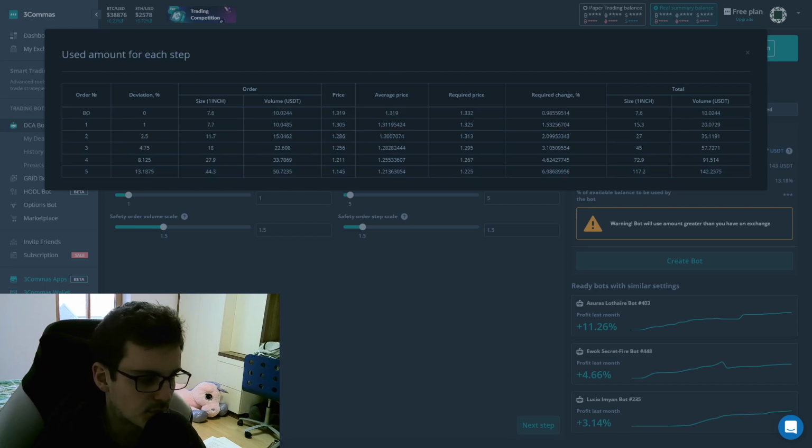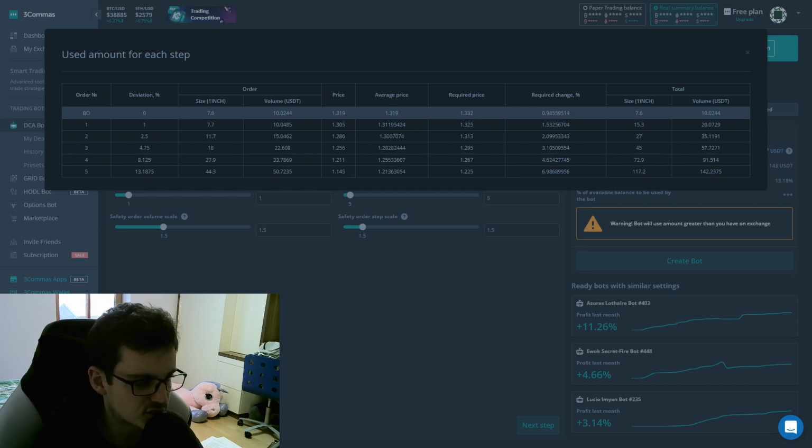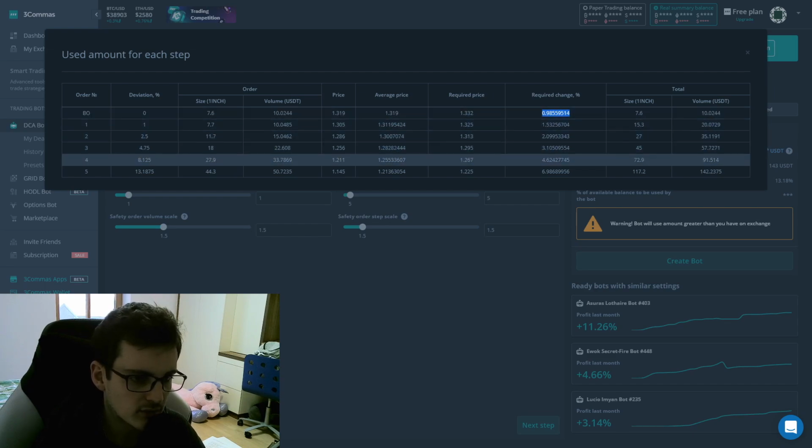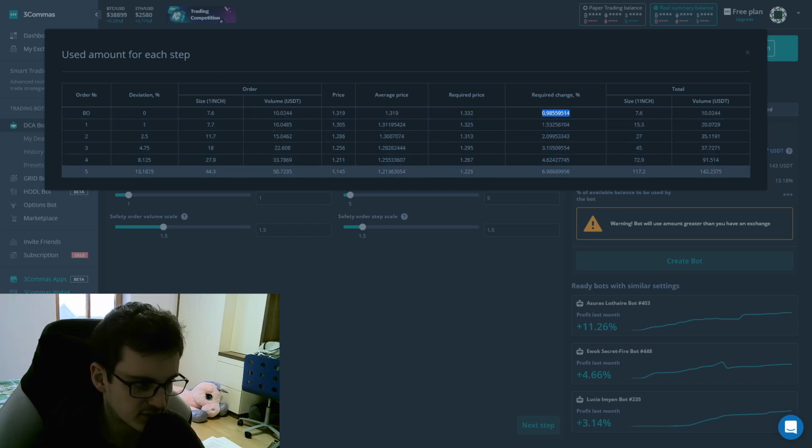And then you can see the price, which will be the price of the asset, our average price, and then our required price. The most important column in this whole table is the required change percentage. This will tell you how much of a percentage move upwards you need to make a profit. By default, we have a 1% target profit, so the required change with our base order is around 1%. Then as we go down, you can see that this obviously increases.